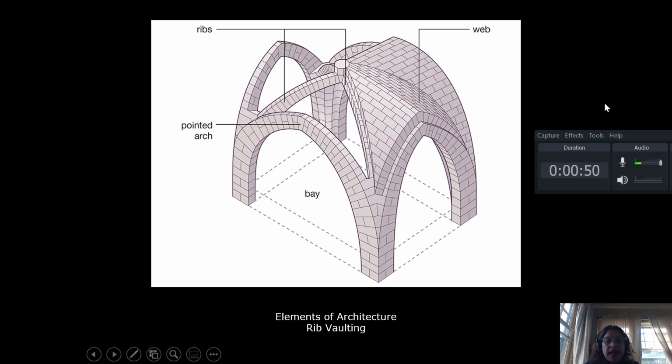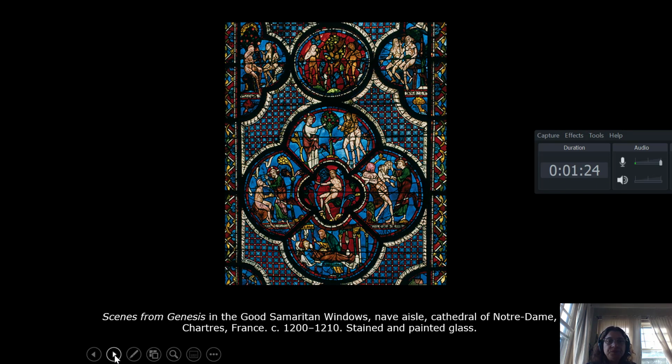So if we look at the elements of architecture, we have our ribbed vaulting. And if you remember, we had the groin vault, which in the Romanesque style was the two rounded arches coming together. So now we're pointing the arch, and with the pointed arch we have these ribs that are helping to connect these two parts of the ceiling and become a very prominent decorative element within the architecture.